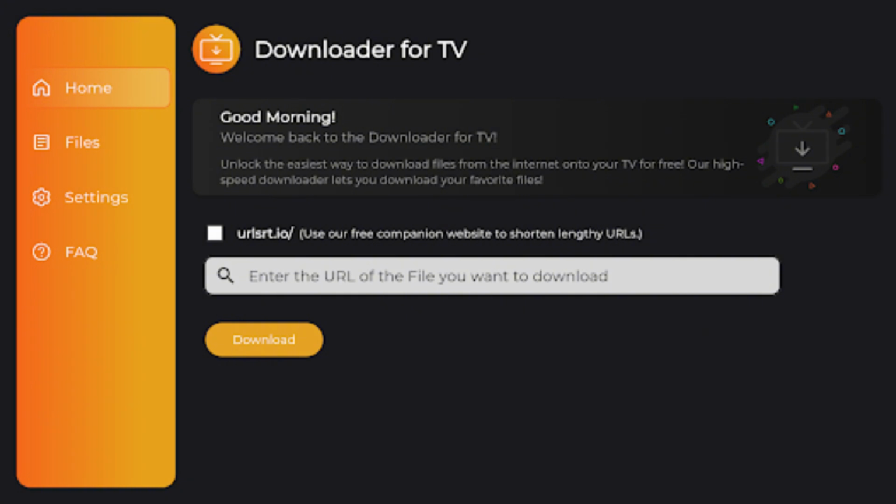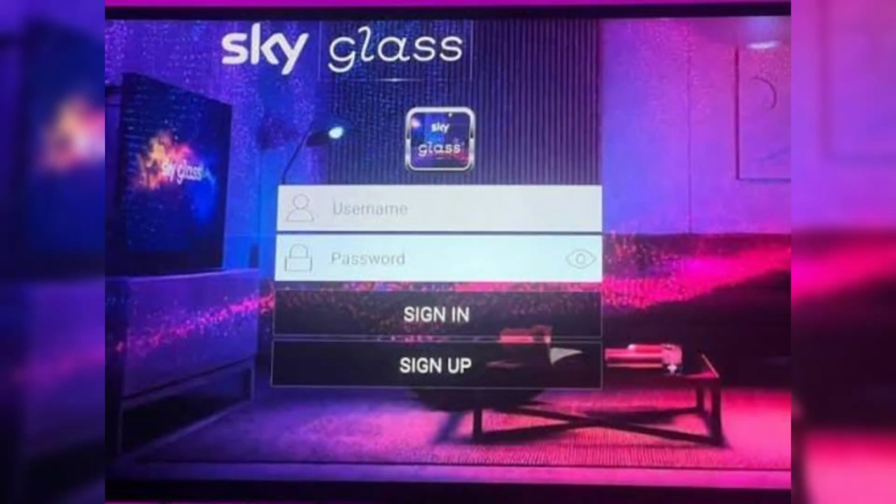After that, return to your Firestick home screen and open your Apps and Channels section. Look for the Skyglass application you just installed. Open it and complete the required setup or sign-in process. If everything is compatible with your device and the service is available in your region, you should now be able to access the application's available features.